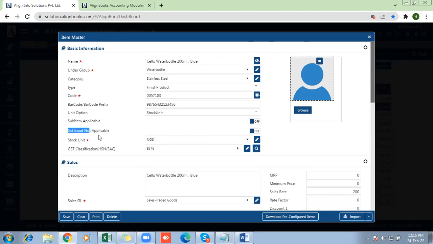Then we have GST input not applicable. If it's not possible to take GST input on this item, then you can enable this option. But right now you can take input on all the items. So basically this option is given for any item in which input is not available, and then you can enable this option.